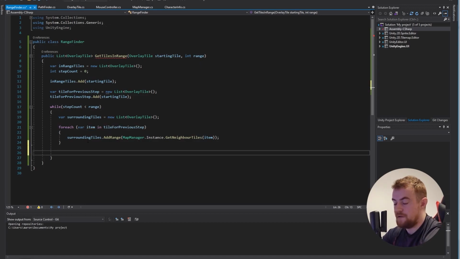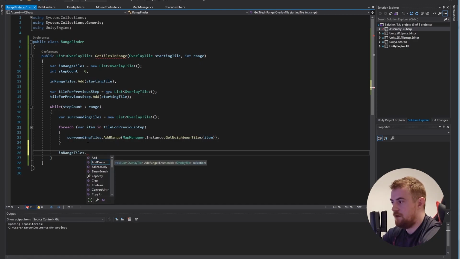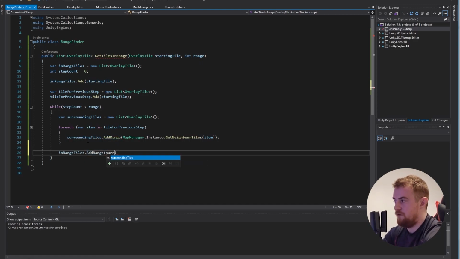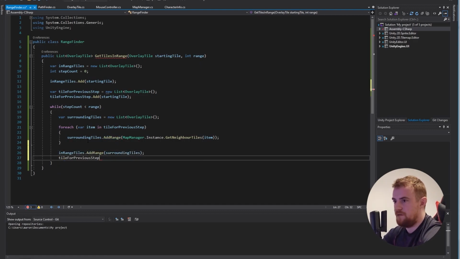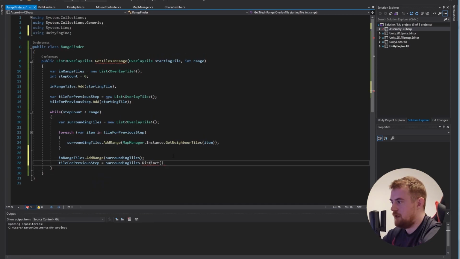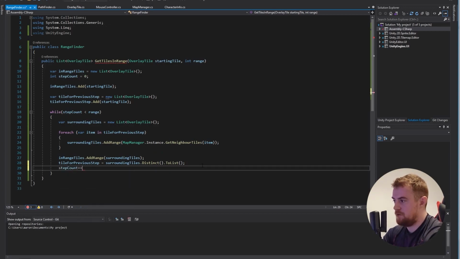Now we want to add those surrounding tiles to our in-range tiles. So in-range dot add range surrounding tiles. Tiles of previous step equals surrounding tiles, and we're just going to be safe. We're going to make these distinct using Linq dot to list, so we're only going to add in our unique values, just in case we end up with doubles. We don't want that. And we're going to do step count plus.